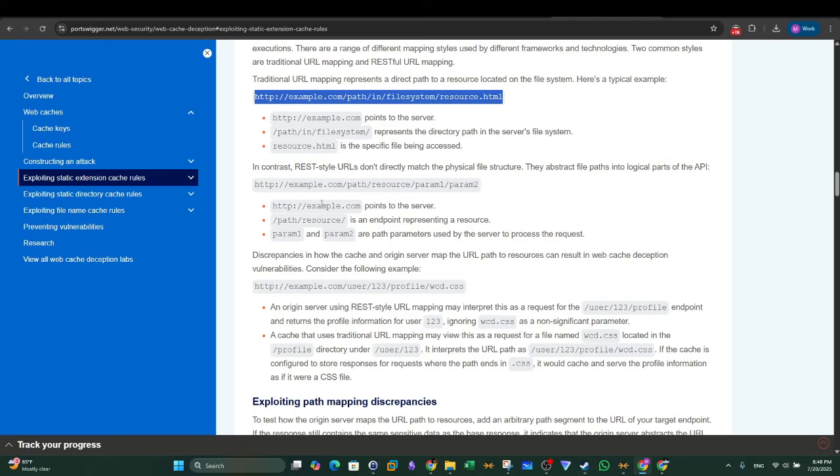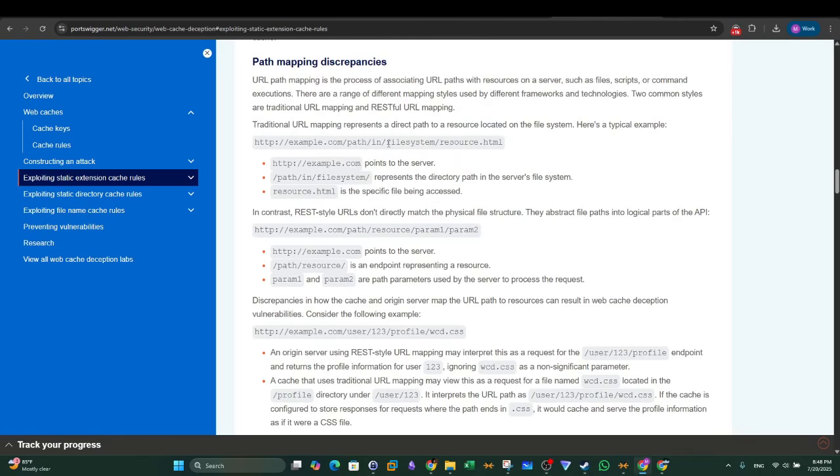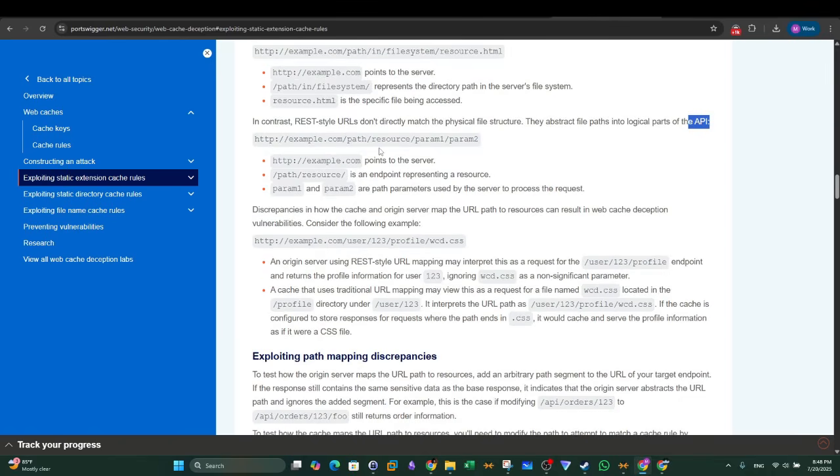What happens here, we use what's called RESTful APIs. So basically, this is an example: a user accessing a page /path/resource parameter1 parameter2. When a RESTful API is used, the path /path/resource is treated as an endpoint representing a resource, basically an API endpoint. And parameter 1 and parameter 2 are URL parameters that are processed by the server to return the result of the request. So we do not look into the physical file system. We use RESTful APIs to process the requests.